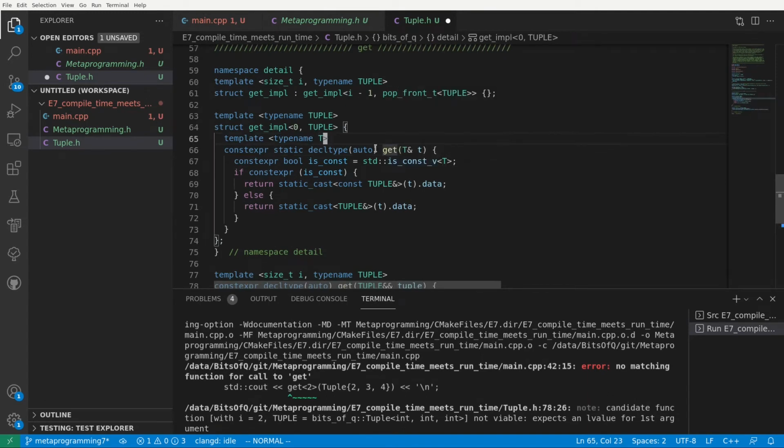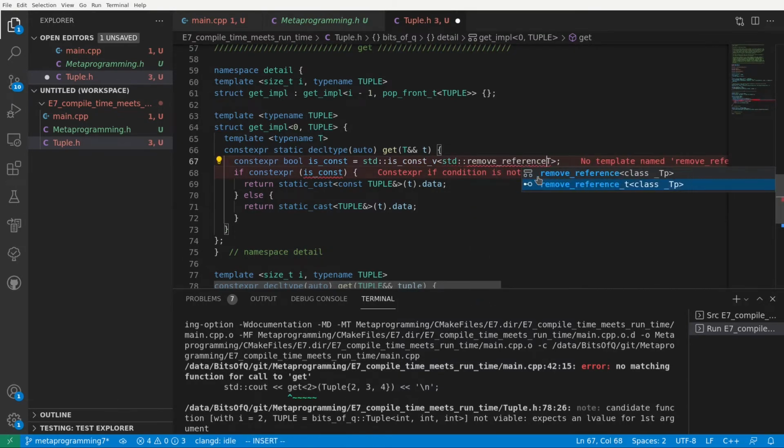Again, we update our input to be a forwarding reference, so it can handle both L value and R value inputs. And now we should be careful. As a forwarding reference always deduces to a reference type, we need to strip off this reference before we can pass it to std isConst v, otherwise it won't work correctly.